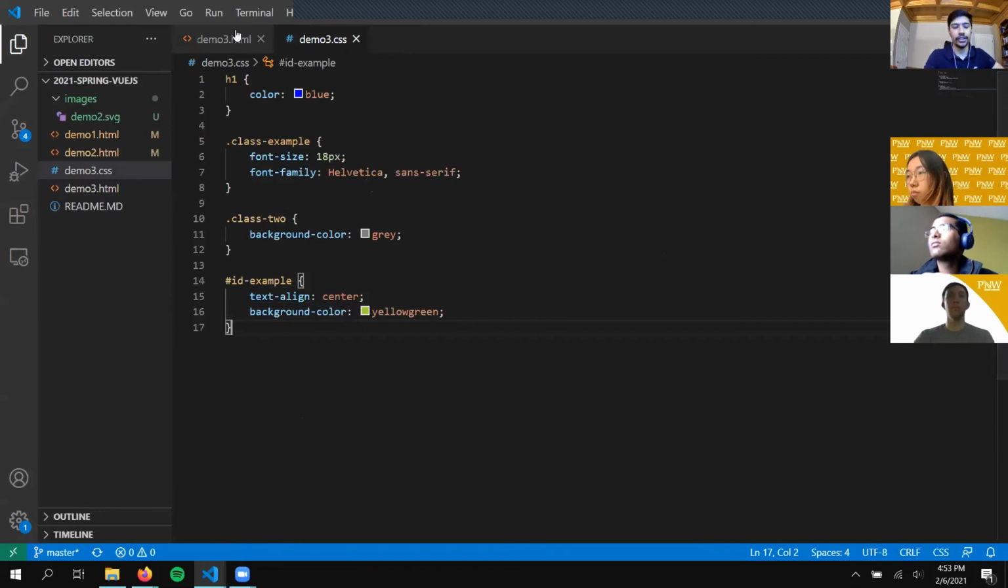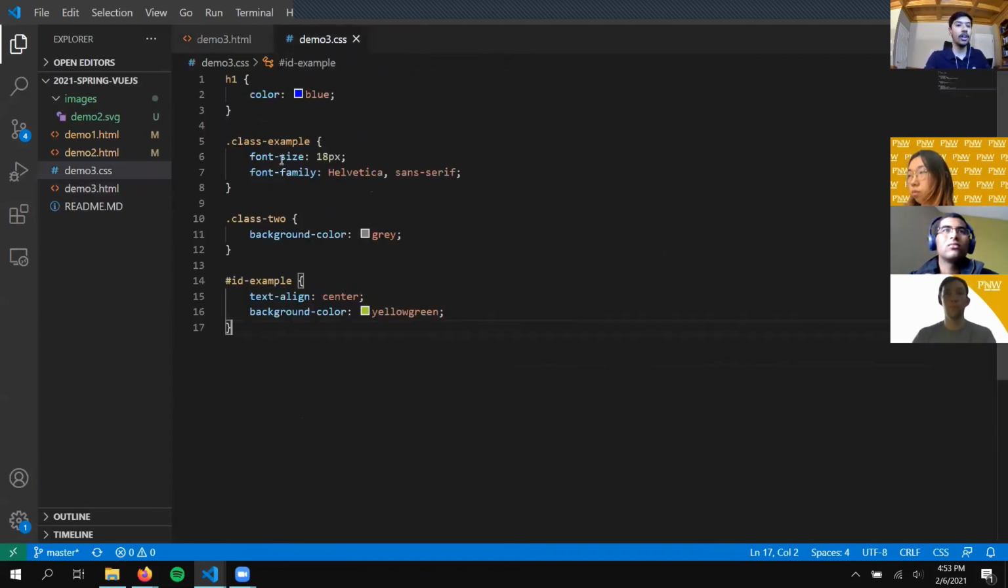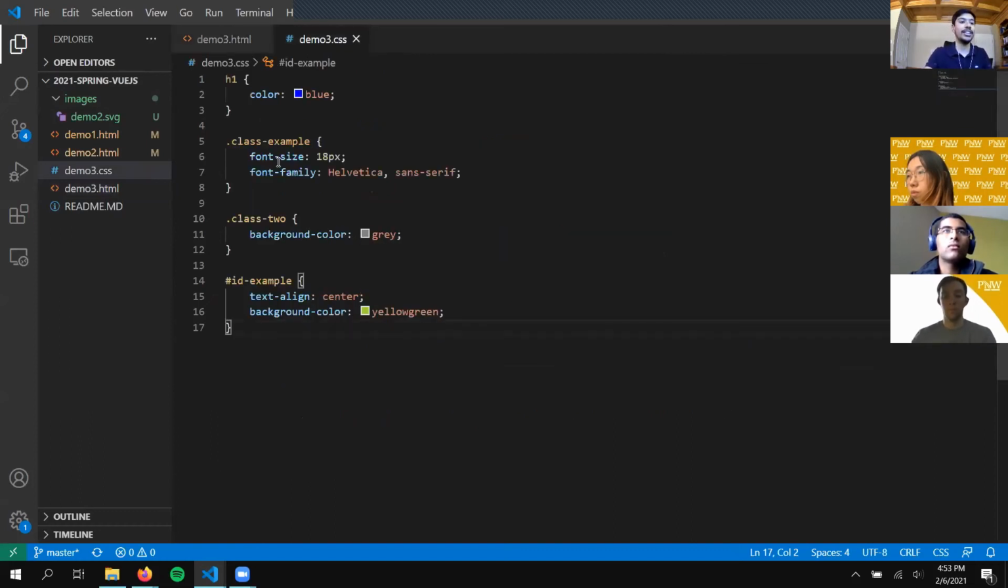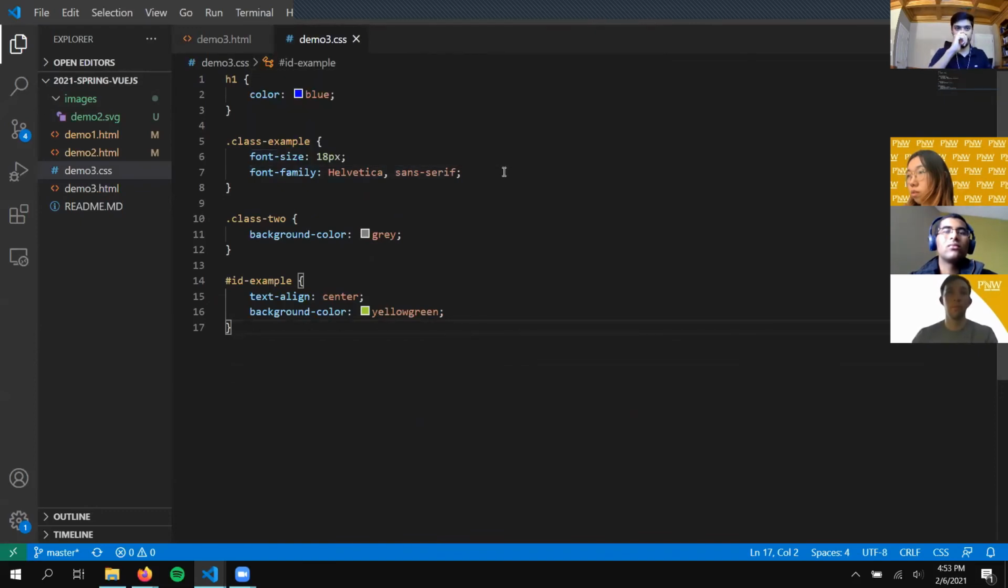It's more like telling the browser, okay, whenever you find an H1 tag, change the color to blue. Or whenever you find an element with the class name class example, change its font size to this size and its font family to this.